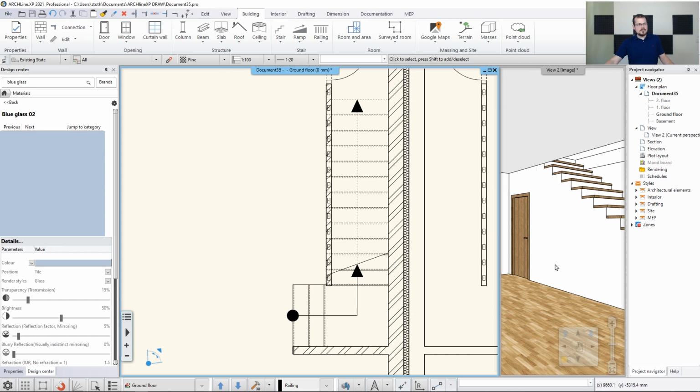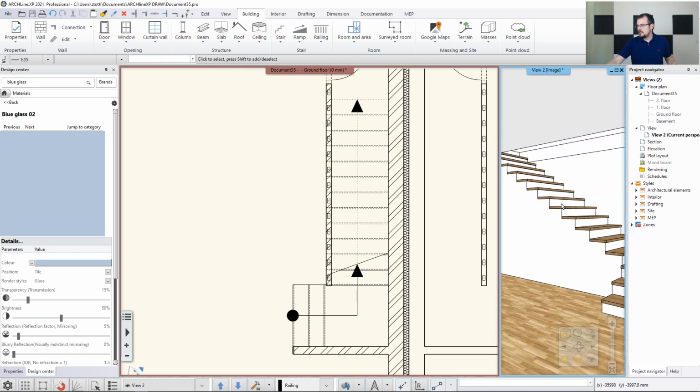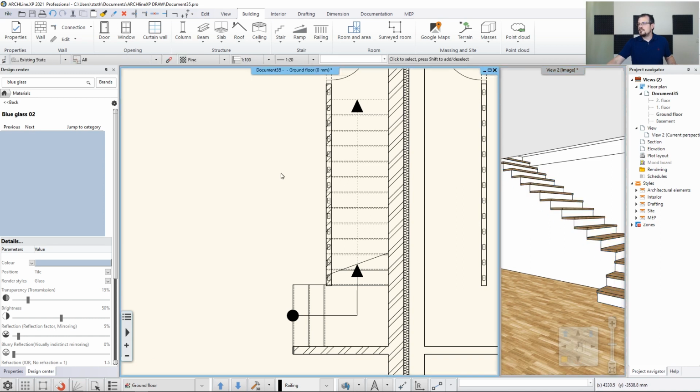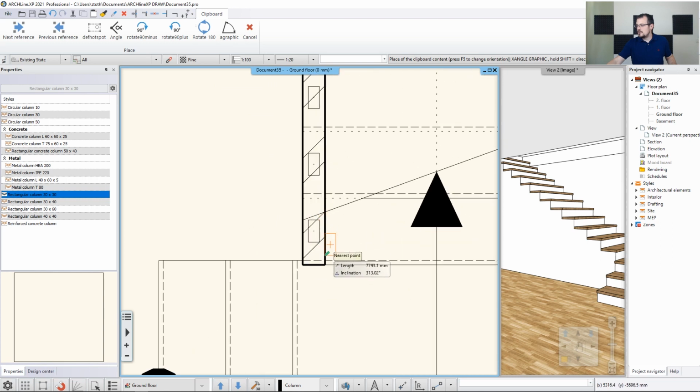Now all I have to do is place one copy of this column, and then copy it as many times as I want. One side note: if I jump back into the 3D and I want to turn the perspective, I just right click and move the mouse. That's just a side note for you. So let's go back to 2D and hit Column. Now I'm just going to place one column over here. And the column is created.